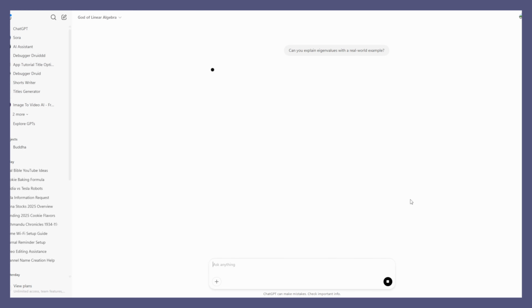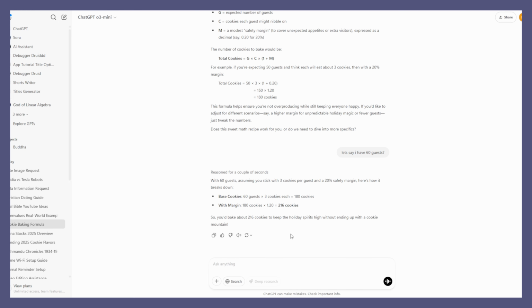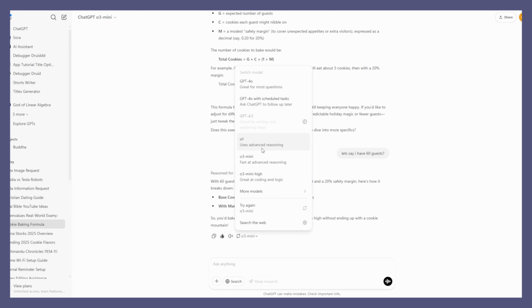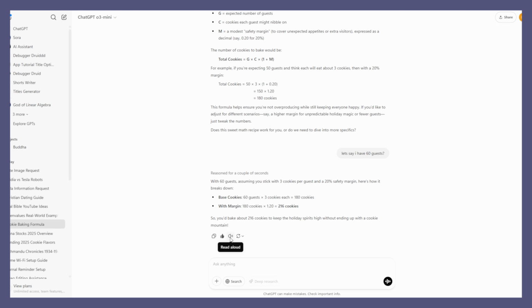It's that simple. Below the response of ChatGPT, you can see different icons. You can copy all the responses by clicking on this button. Give feedback to ChatGPT by giving it a thumbs up or thumbs down. If you are not satisfied with the answer, you can click on this icon. You can even switch between different models and generate answers. You can also ask ChatGPT to read aloud the responses. Just click on this icon. There is also an option to change the voice.